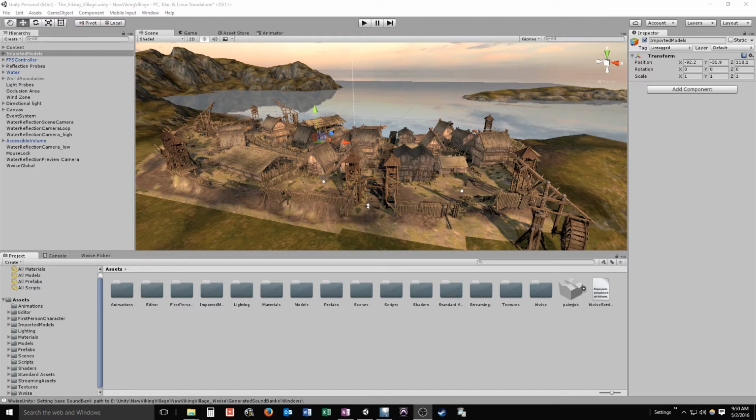So the coffee's a brewing. Got my first cup here going, so ready to dive into some Wwise and Unity this morning. So without further ado, let's get started.